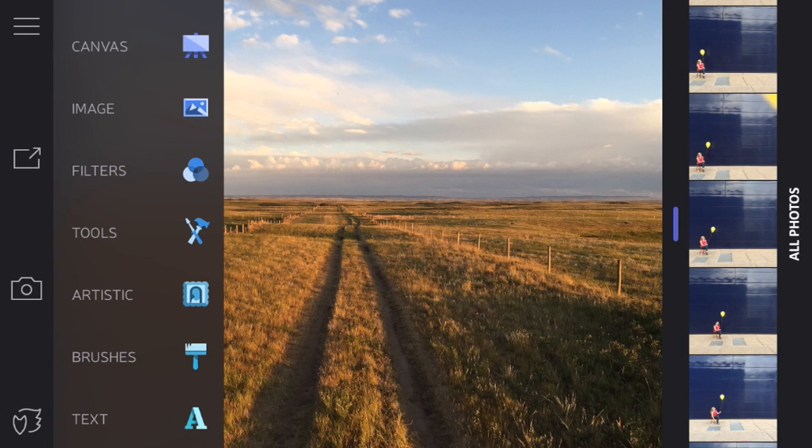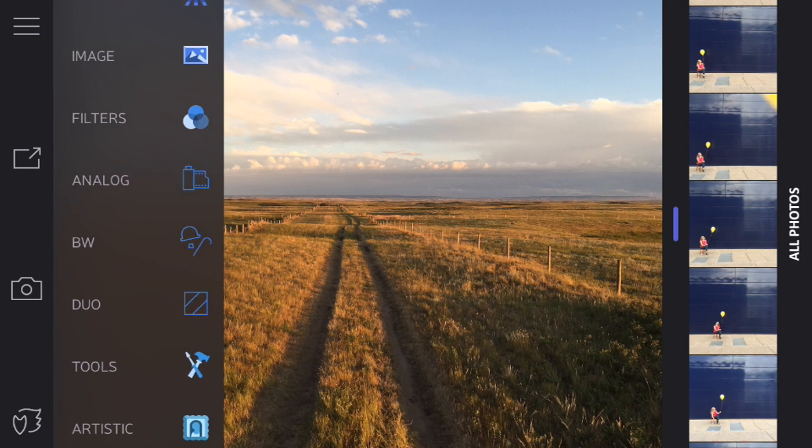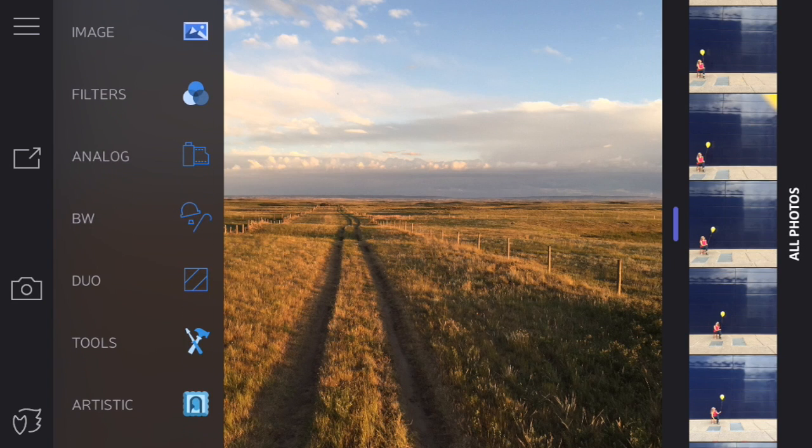Hi, this is Eric Miller from iPhone Photography School, and in this video you'll learn how to use the Filters tool in Enlight. Now when you click on Filters, you'll notice you get three options: Analog, Black and White, and Duo. Let's talk about Analog first.